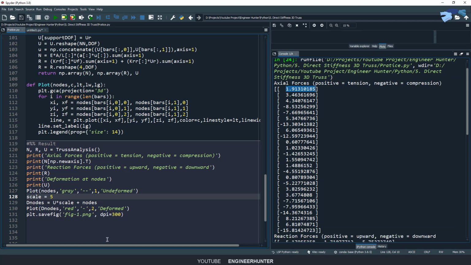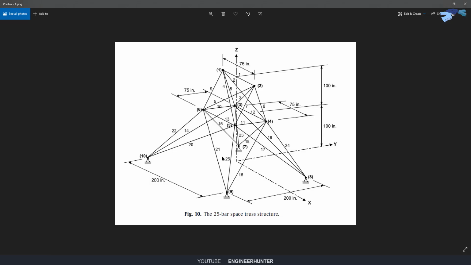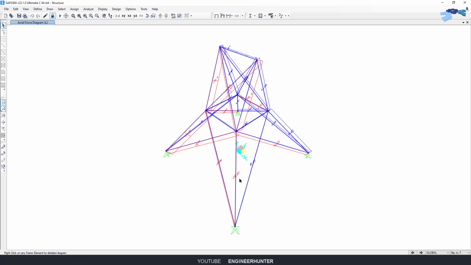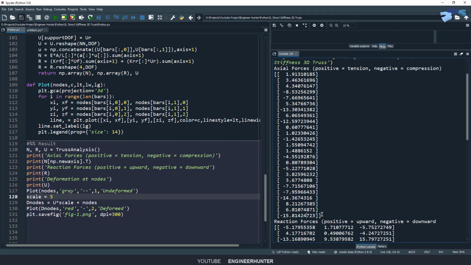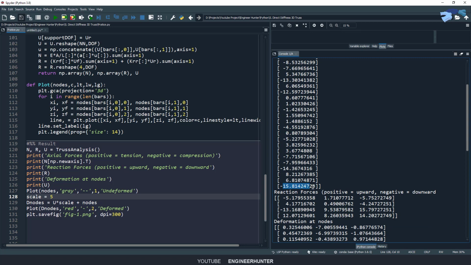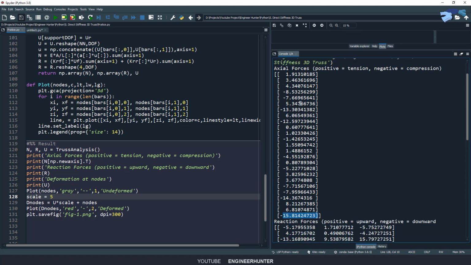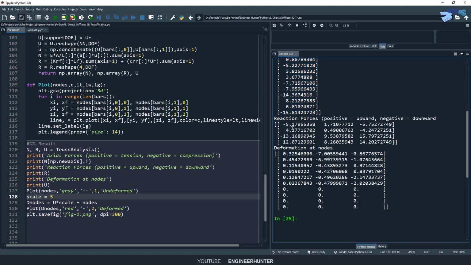And let's check the last value here. This will be the bar number 25, and this is the bar number 25. This one is minus 15.8. So it matches with this number. So the axial force are okay. And now you can check the reaction force also.